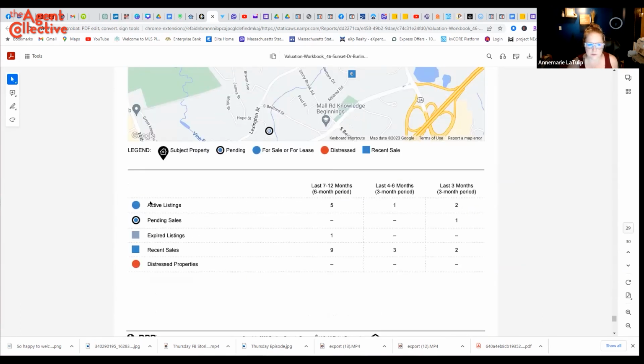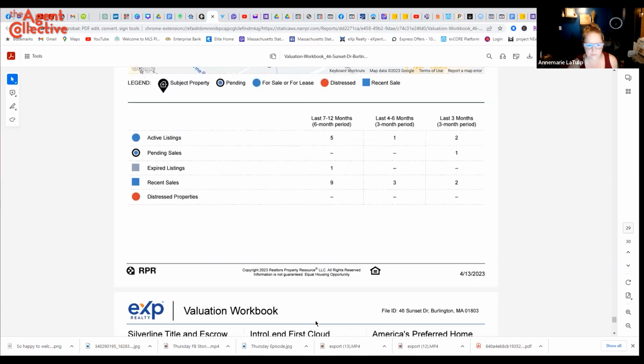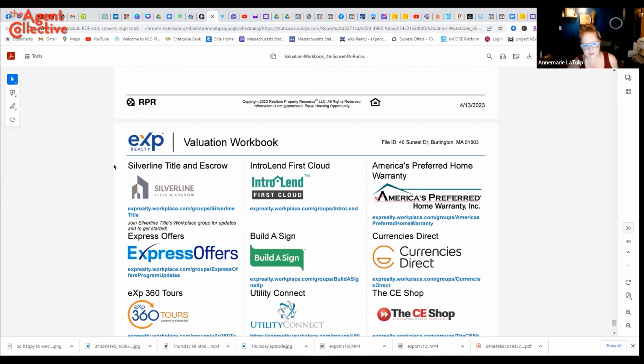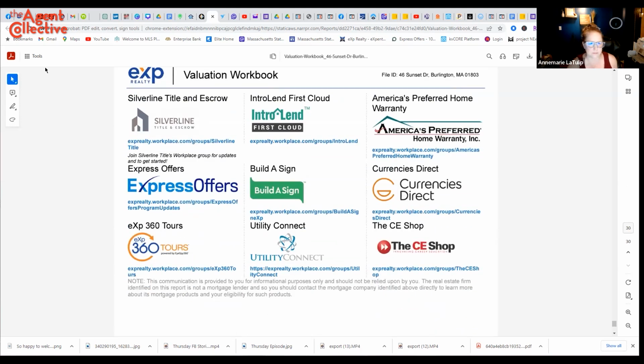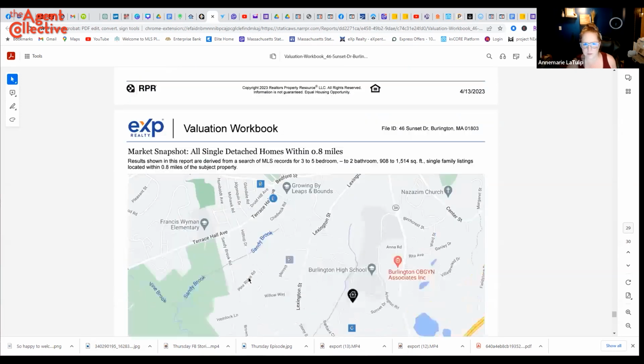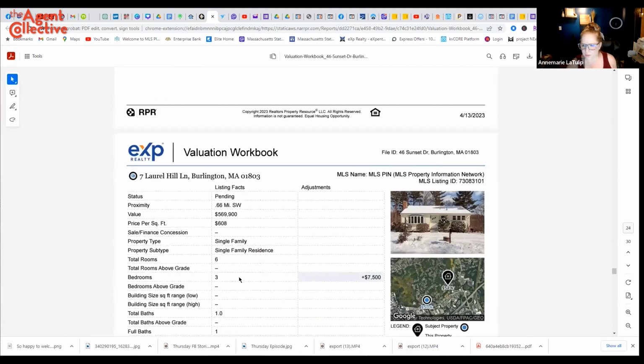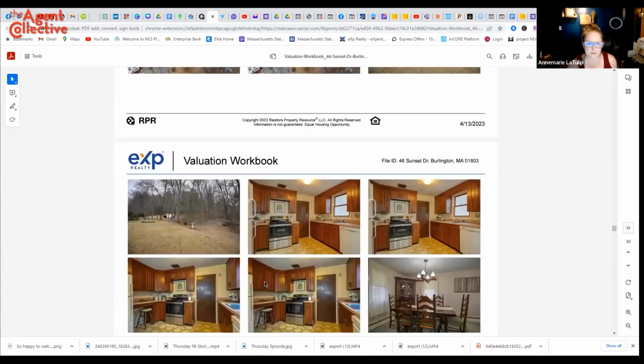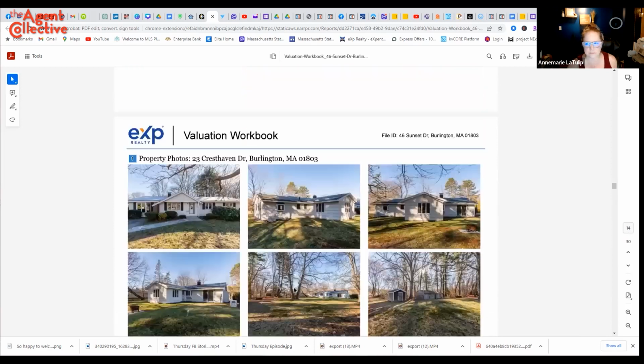And that's it. The last page just gives you the current market snapshot, how many active listings, expired, et cetera. And the last page of it is just all of this extra information about eXp's affiliates, I guess is the word for it. I'm not really sure what to call these, but yours would look different if you're not with eXp. I don't think that you would have this page. So that is a CMA using RPR.